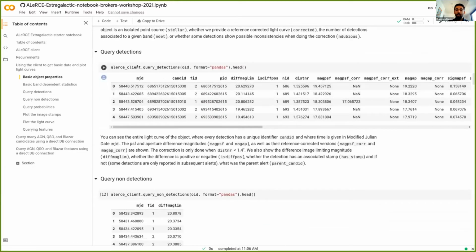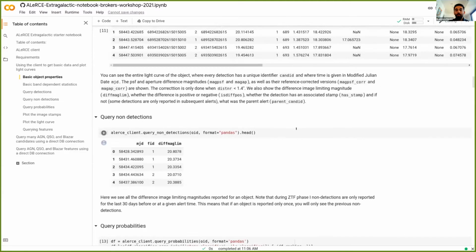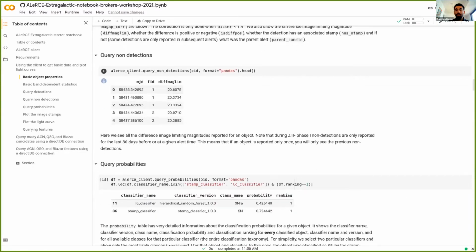Then we can query detections. Here we get the light curve of this object in different bands, where candidate ID is a unique identifier per detection. You also get whether the difference is positive, the limiting magnitude, and the distance to the nearest source. One thing you can see here is that if the distance to the nearest source is less than 1.4, then we also give you the corrected magnitude, assuming a reference magnitude.